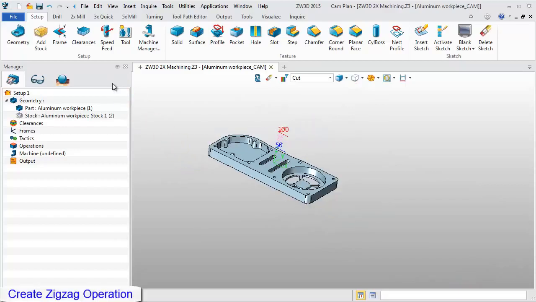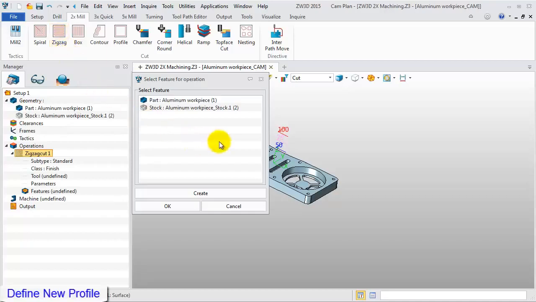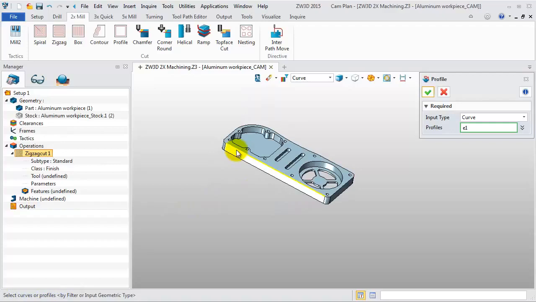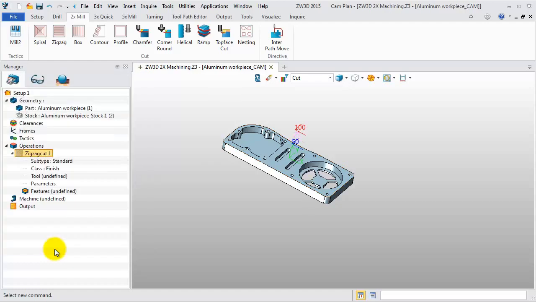Next, create the machining operations. Insert the first operation, the zigzag operation. Then click the Create button to define the machining feature. Select the profile. Place the cursor on the outer edge and press Shift, then left-click the Highlight Curves. All edges will be selected. This is Chain Select. In the Profile Feature dialog, make sure the type is Contain, then click OK.